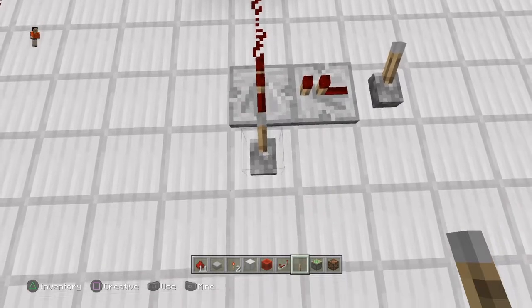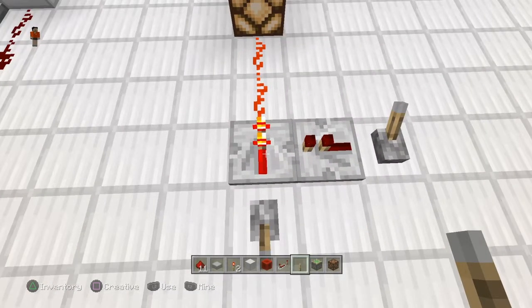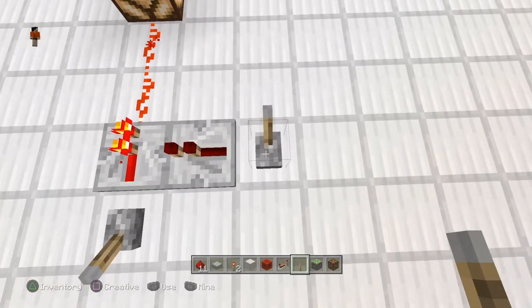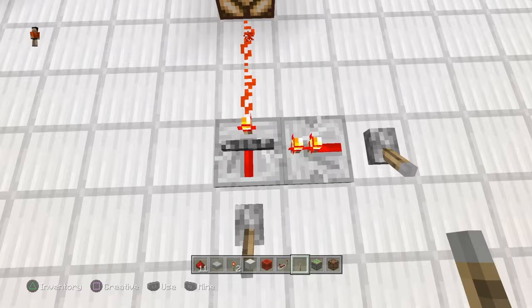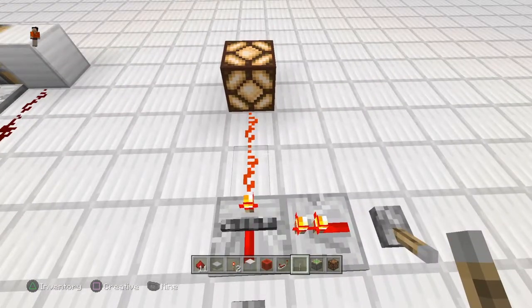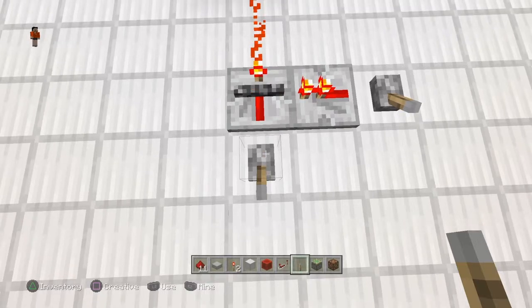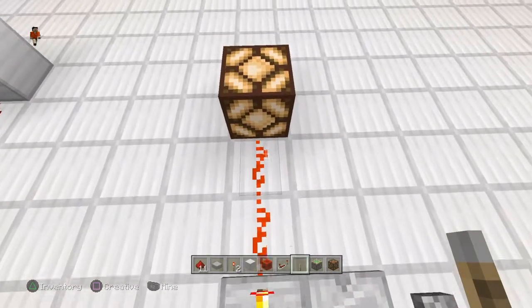So I will show you. I power right here this repeater. That lamp is turning on. Right now I lock this repeater, and there is nothing changing right now. It's only locked. And if I now turn off this power source, it stays locked.